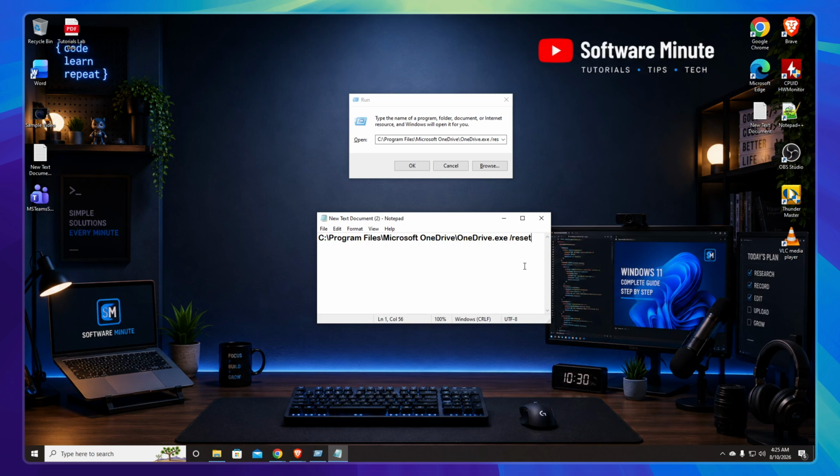And that's it! You've successfully reset OneDrive in Windows 11, and your cloud storage should now be working smoothly again.